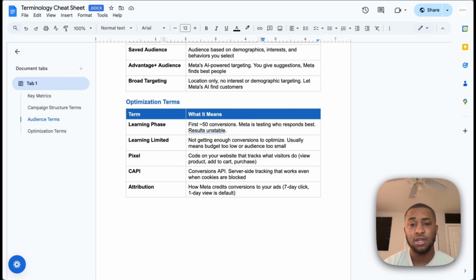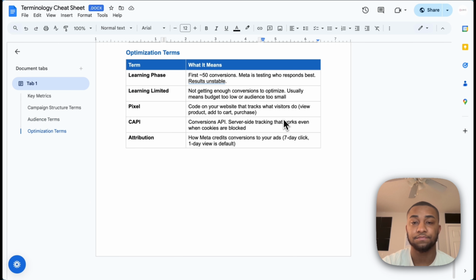And then attribution. So it's how Meta credits the conversions on your ad. They have the 7-day click and the 1-day view. It's normally the default attribution. Now that you know the terms, we need to understand what Meta Andromeda is and how it affects us.